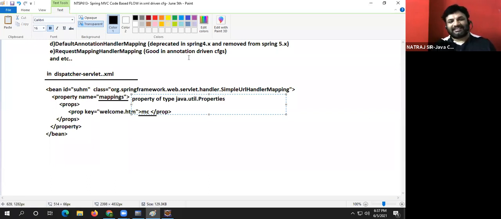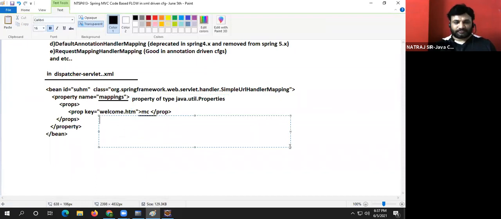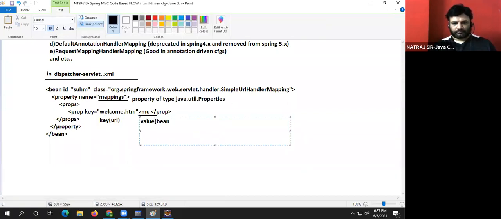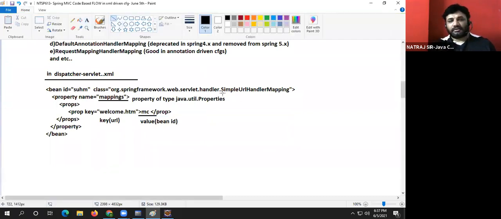java.util.Properties. Here is the key: key is the URL, and here is the value: the bean ID. Here is the value, the bean ID. In SimpleUrlHandlerMapping, collection injection is again used. This is a collection type property, and we inject values into it. This prop tag can be repeated multiple times, simply specifying the key and values.